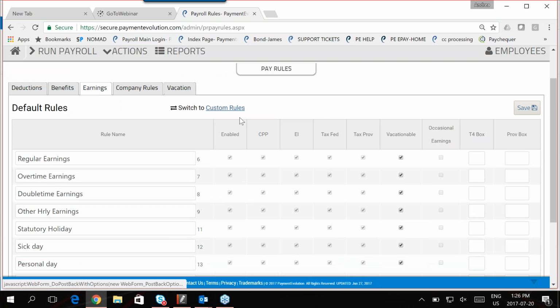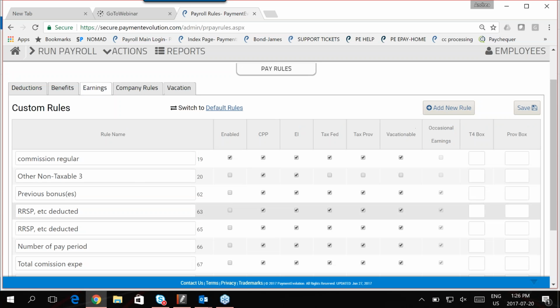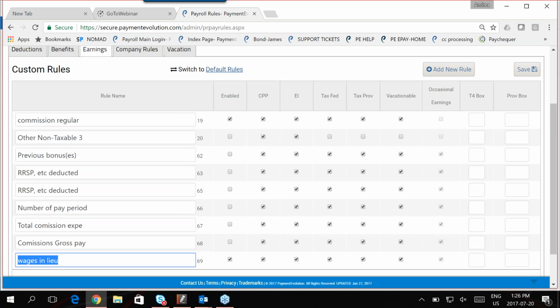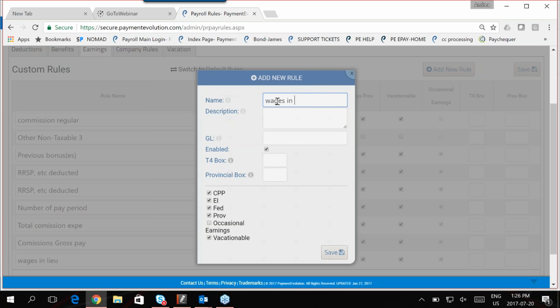So I'm going to go back to the custom rules and I'm going to create a new one. I am going to say wages in lieu. Oh, I can't do that with that one. I'm going to add a new one. Wages in lieu. GL code doesn't matter. 24X doesn't matter. I'm going to leave it set to all taxes, so you can verify what taxes it's subject to, whether it's vacationable. You can check all those things with your accountant or with CRA.